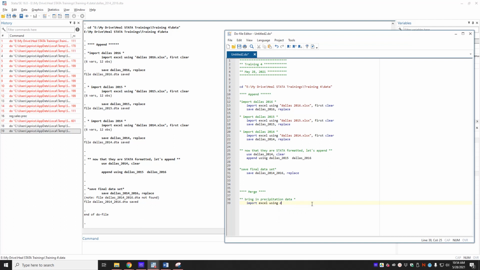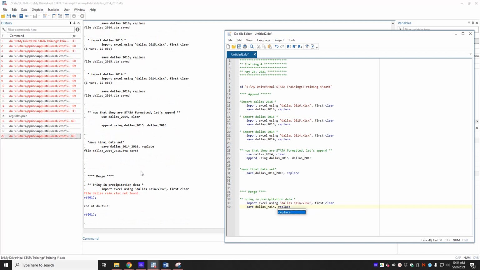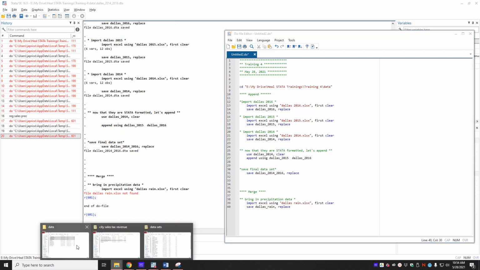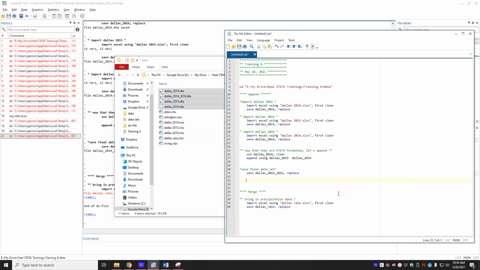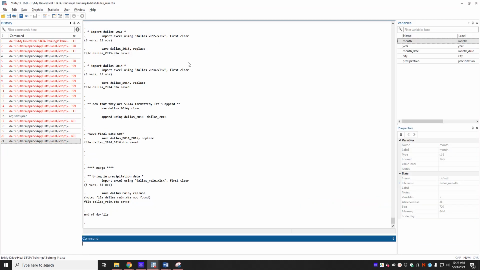Oh, I'm sorry, this is again one of those ones. First row, clear. We want to then save Dallas rain as a data set and go from there. So let's run this, run it through. Dallas rain XLS is not found, so let's see, what did I call it? Dallas_rain. Again, this is really bad notation. Don't follow what I do. And so this is here. Okay. Now we have it. So now we have Dallas rain.